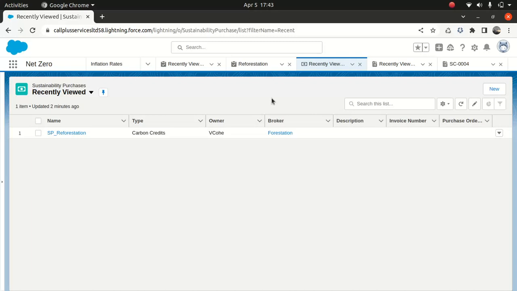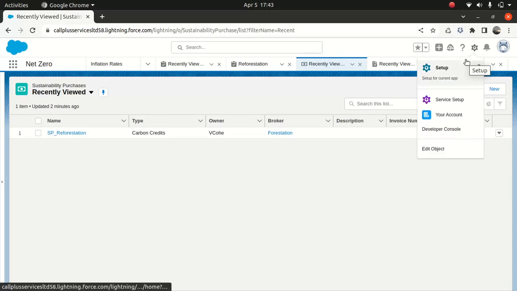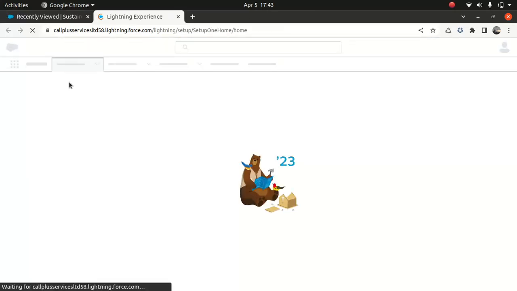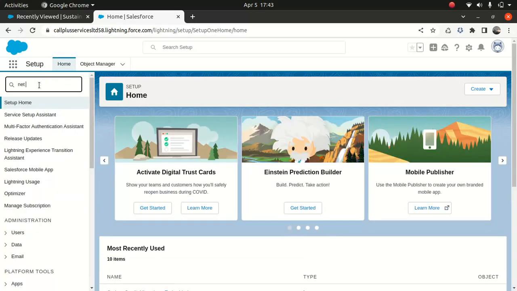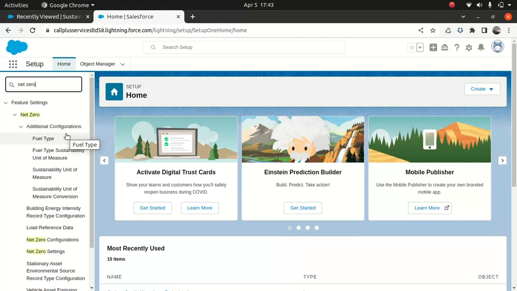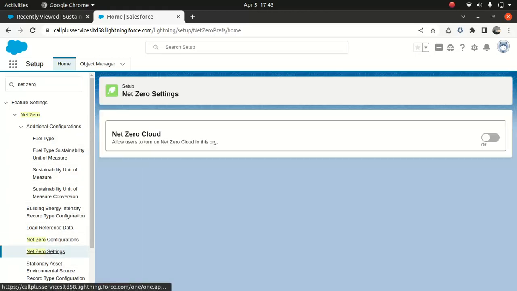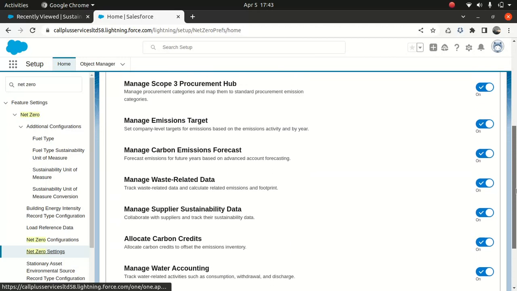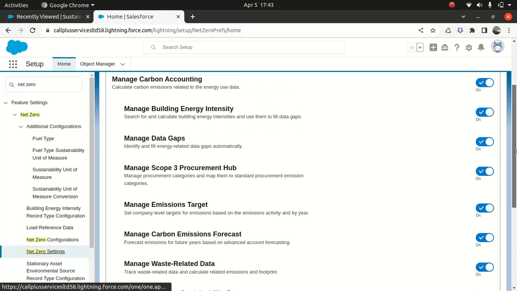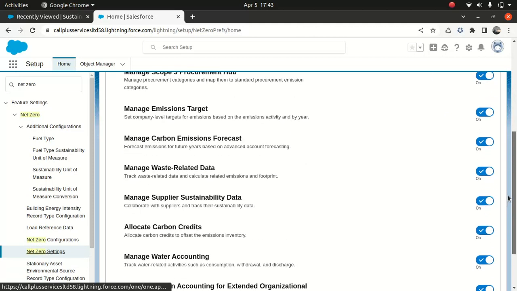Now, what could be the reason? The reason is pretty obvious. You haven't turned on that option yet. So how to do that? You go to setup, and under setup, what do you do? Go to net zero settings. So one of the settings, something to do with the project, allocate carbon project, should be ticked.